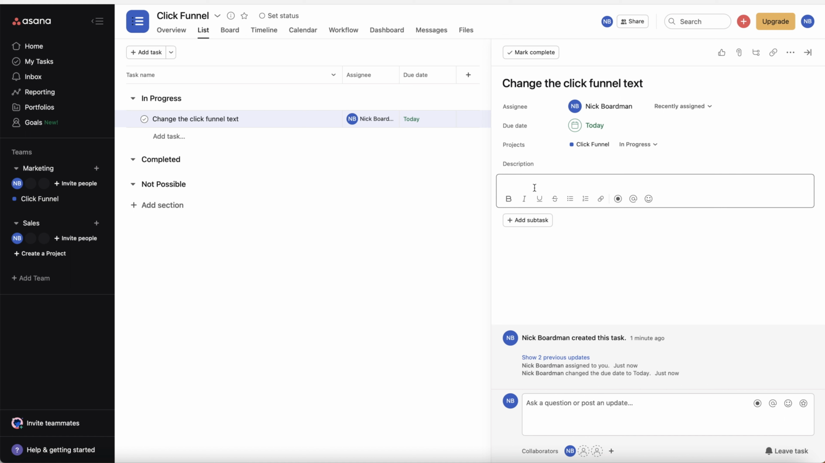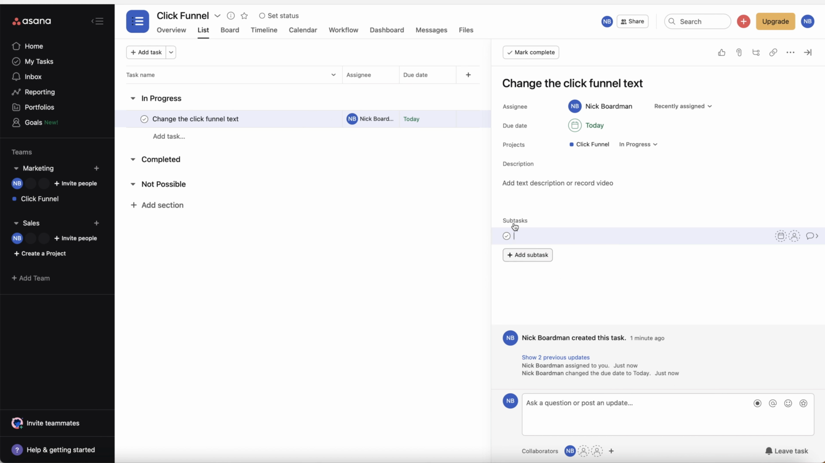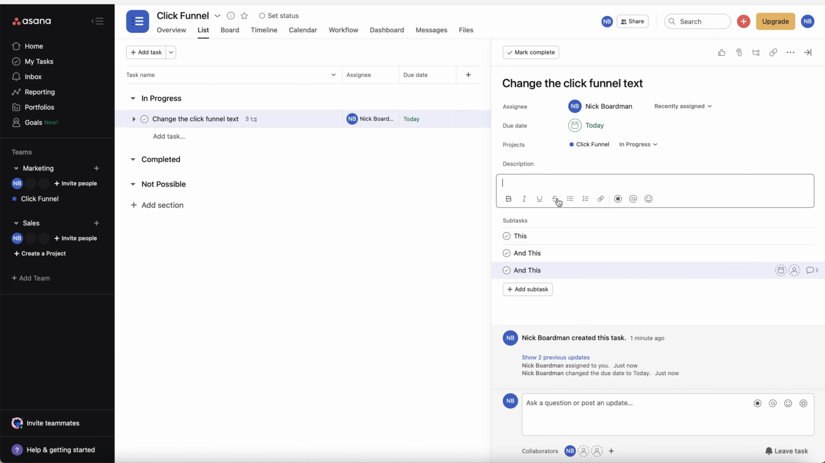I'm sure a lot of the time when you're creating and assigning tasks, you're going to need to change the ClickFunnels text. That is a little bit basic. People might be a little bit confused about what needs to be done. You can also add subtasks. So in order to change the ClickFunnels text, we need to do this and this and this. And then once all of these three subtasks have been completed, then we can tick off the change the ClickFunnels text as a task. It's been completed.